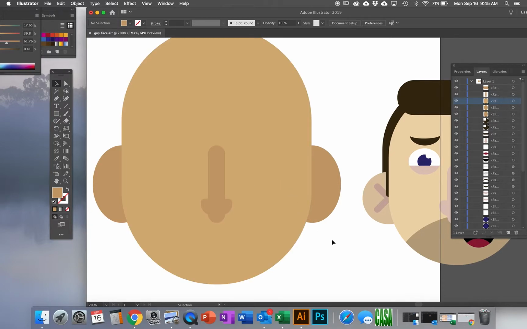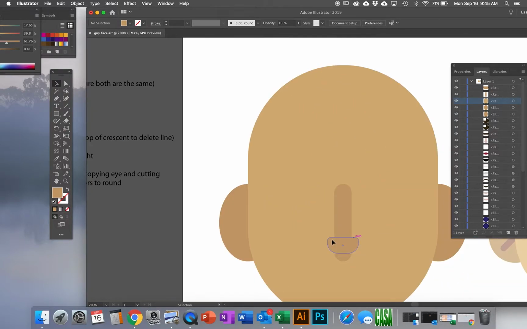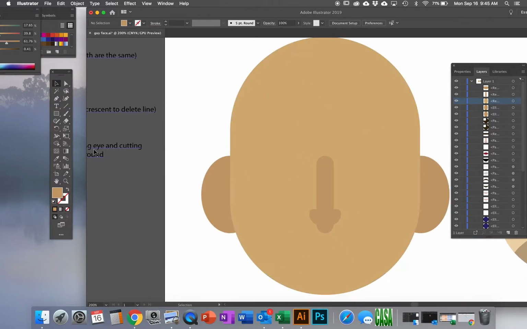All right, so the next thing I want to work on, let's get maybe some eyeballs on this thing. So our eyes are going to start out just as ovals.